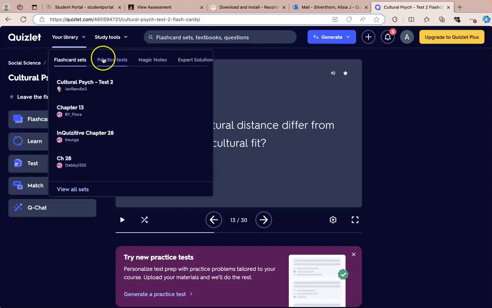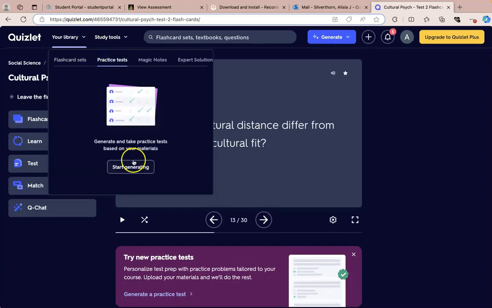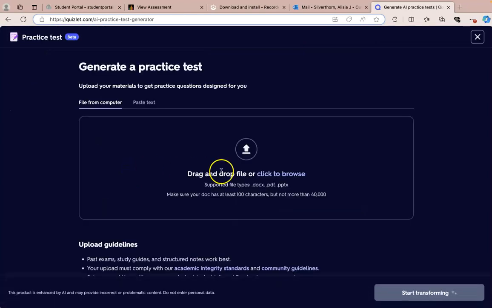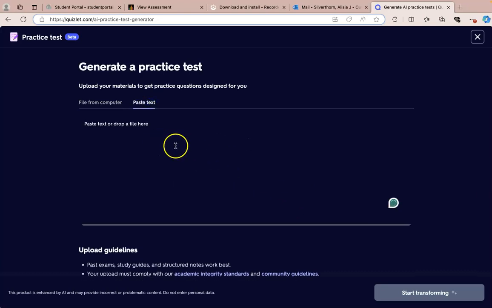Now moving forward, you can see that there are practice tests that you can create. So right here you can generate it, and you can either drop different files like documents, PDFs, and whatever, or you can just paste text right over here, and it can create a practice test for you.